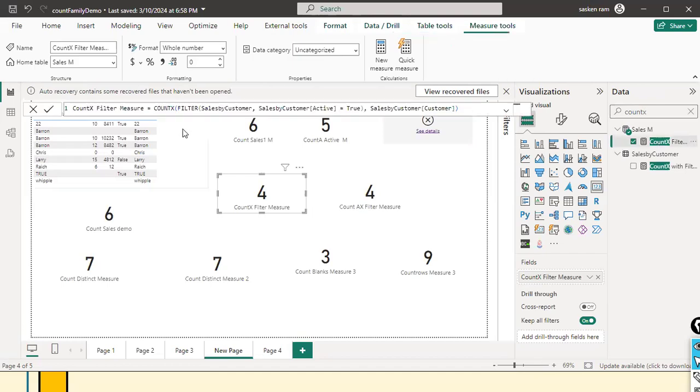So in the search, I just say CountX filter measure. If you select this one, in the CountX function, remember one more thing: the functions that end with X, I told you, are called iterative functions. The iterative function takes the first argument as the table. You cannot simply specify the column name, it will throw an error. Now instead of a table, I mentioned the filter function. Filter is also another DAX function. The filter function is also an iterative function, and the first argument for the filter function is a table.